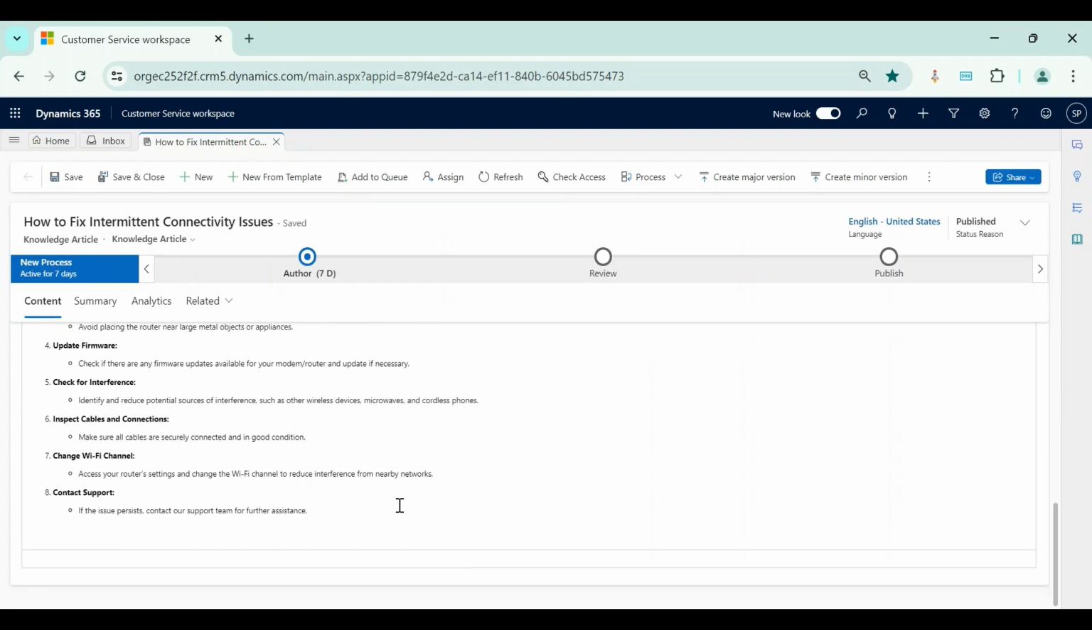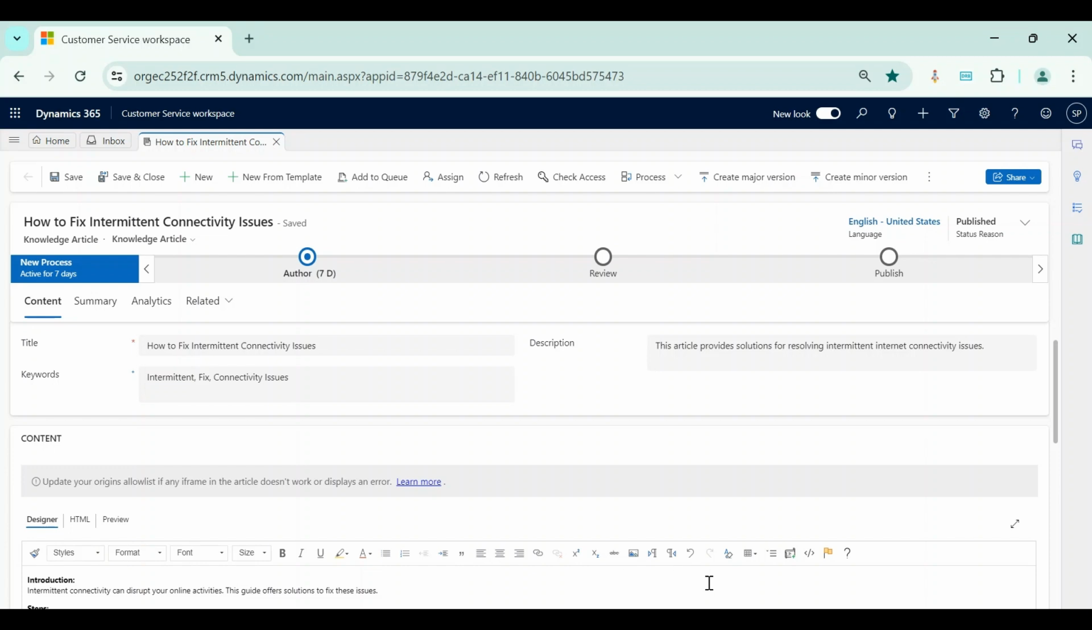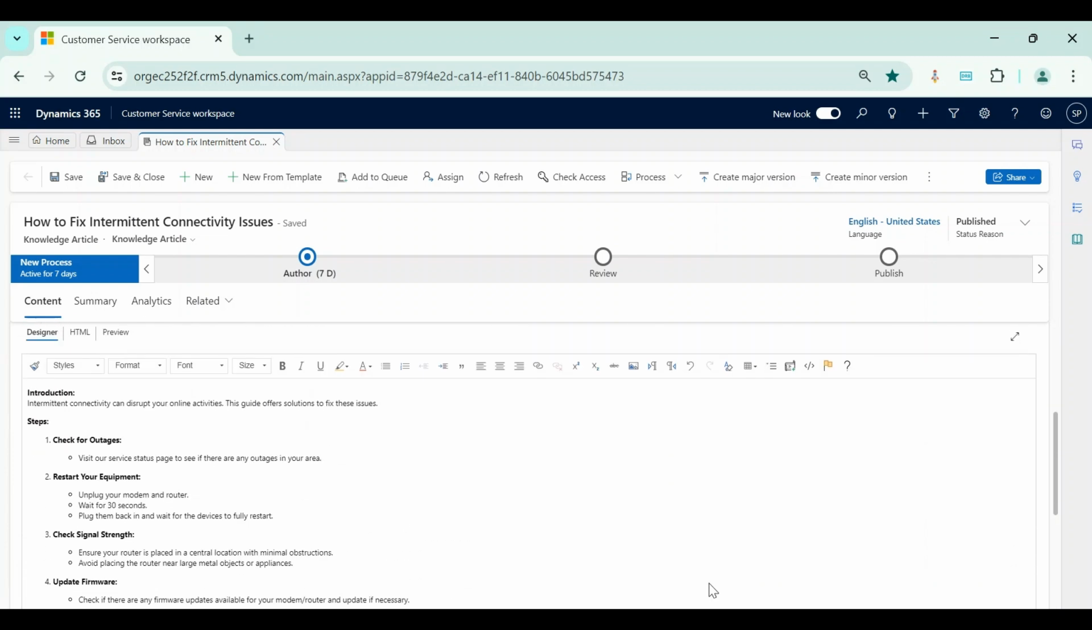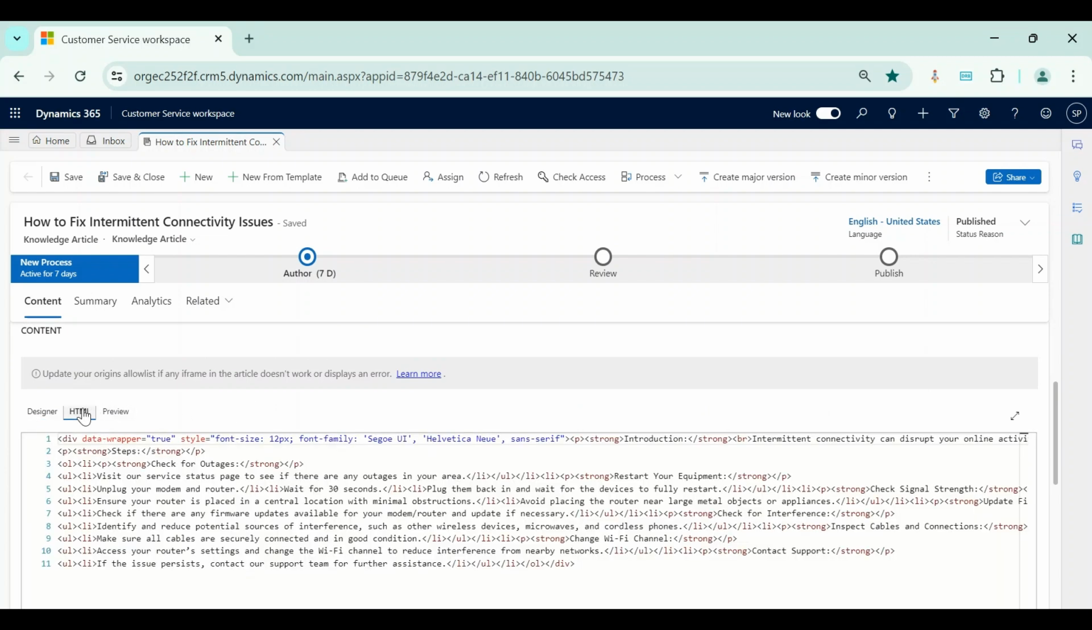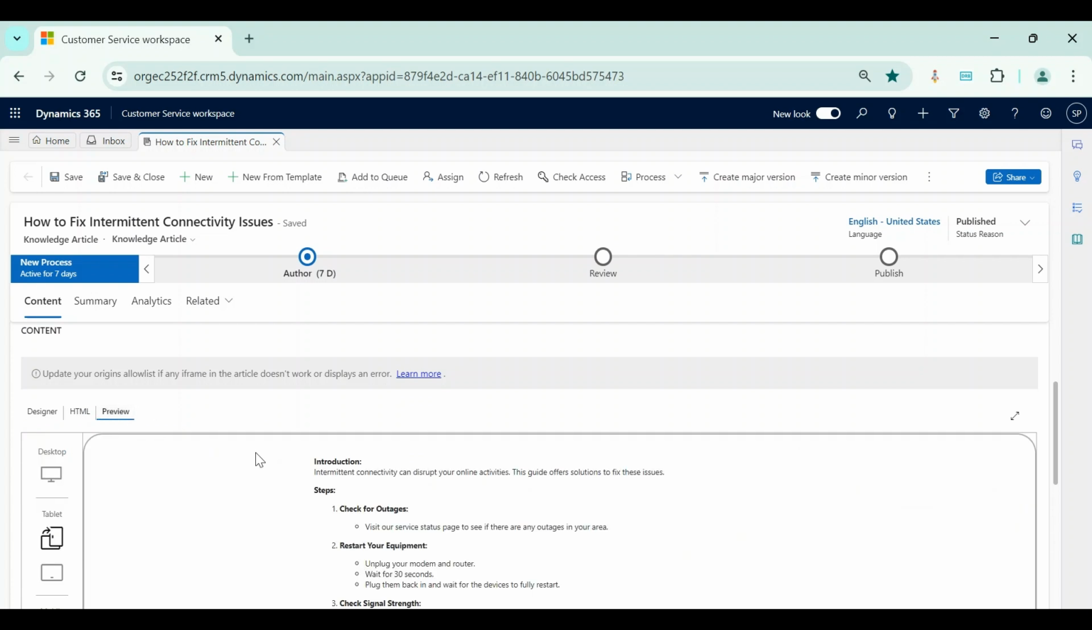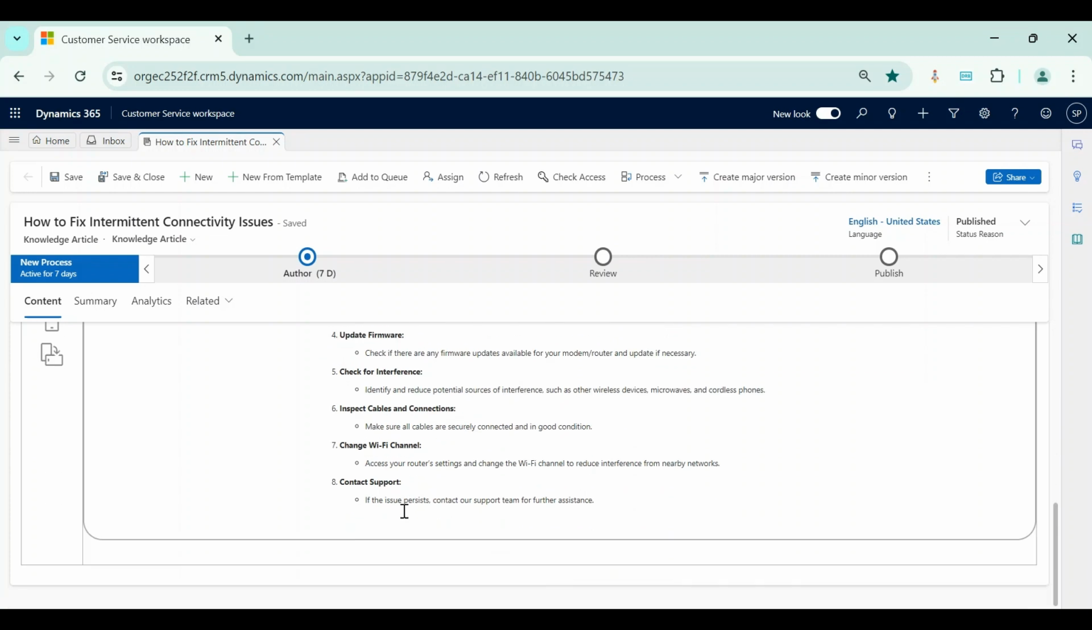Here we can also do the formatting things. We have a lot of options available. And in case we want to enter in HTML format, we can also do that. And if I go to this preview, I will know how this knowledge article will look after we publish this knowledge article.